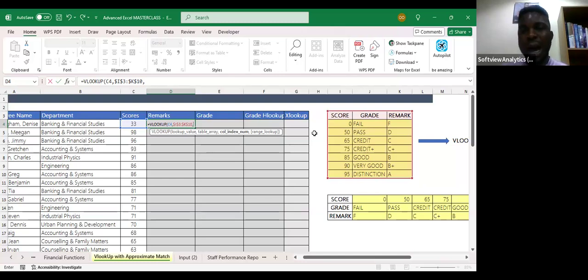Having labeled it, column index number is now asking you, what is the number given to the column that owns the result you want to get? What is the number label on the column that you actually want to get your return value from? And if you look at it, we're actually looking for remark.